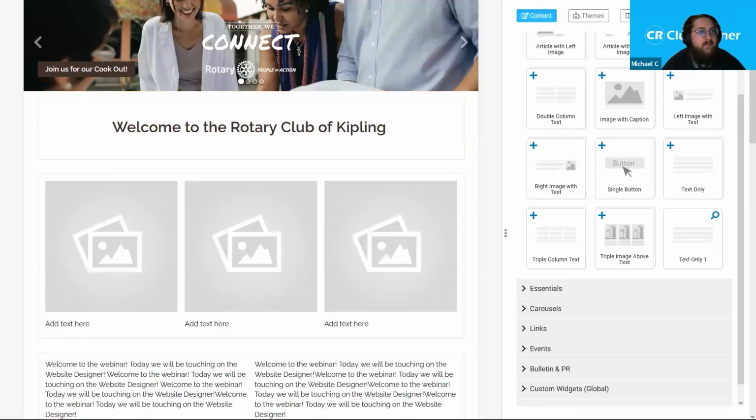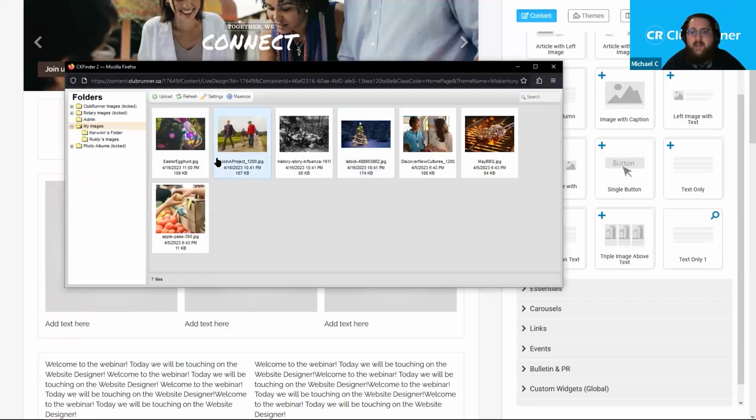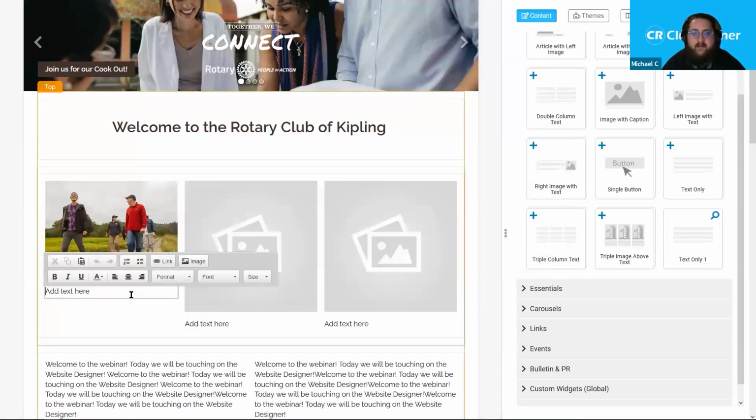So for example, let's go ahead and select a new image. Let's go ahead and say here. And then we can go ahead and change the caption option down here by clicking on that text box. So we can say, for example, join a project.